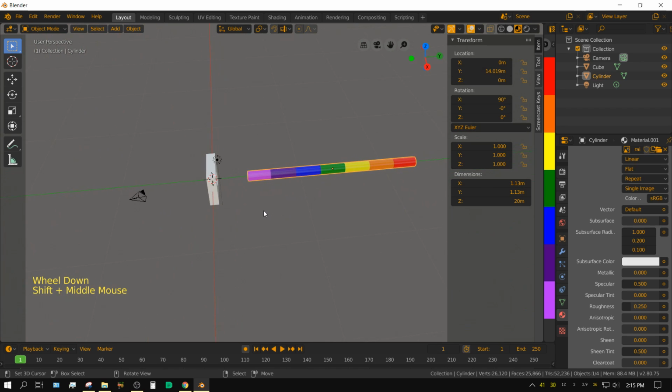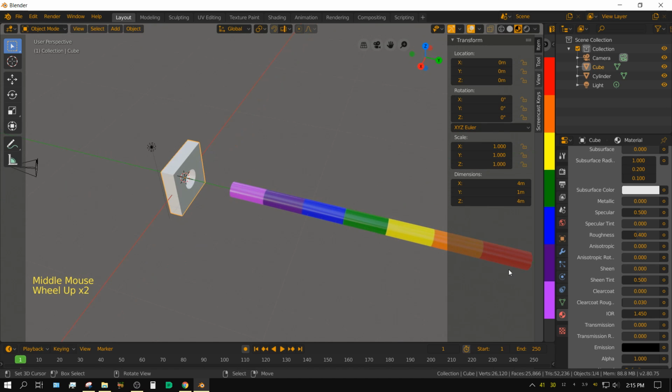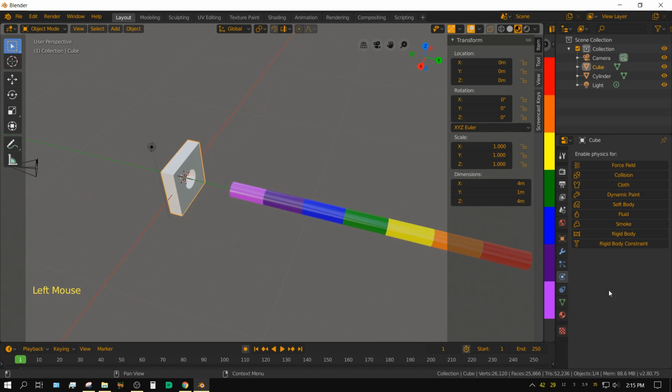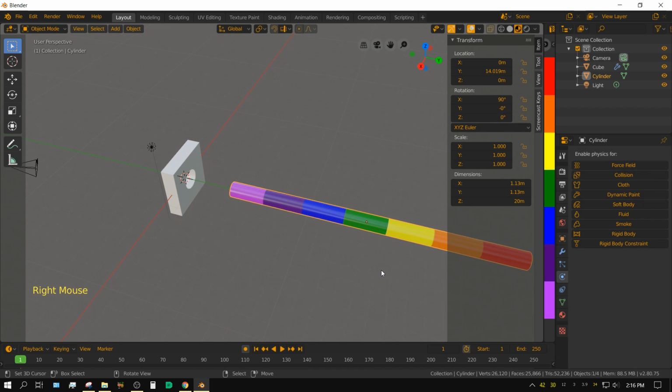Alright. Now I'm going to right click on this cube and I'm going to add some physics to it. Click on the physics panel or physics icon right here, and then I'm going to make it a collision object. But down here in the soft body settings, thickness outer, I'm going to raise that to 0.1. Enter. Alright, now what we just did there is basically just tell the physics system that hair will collide with this cube.